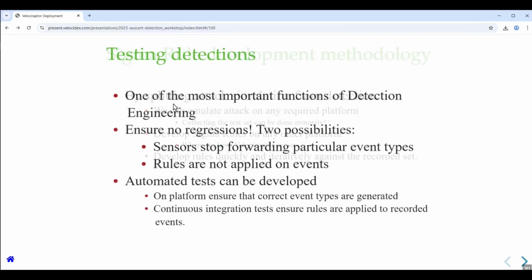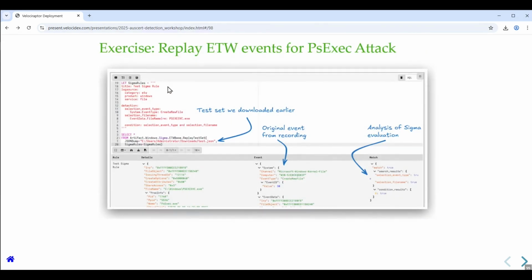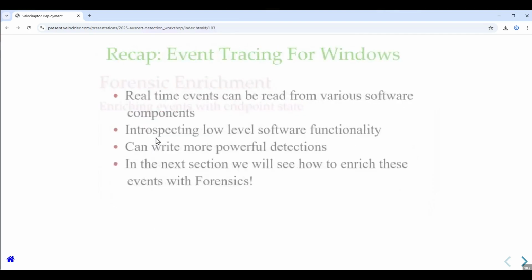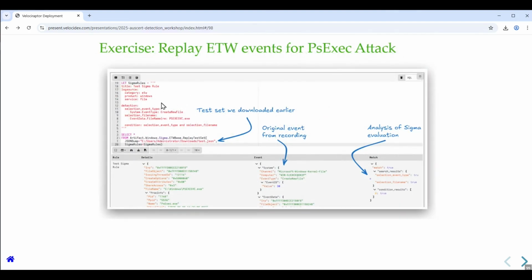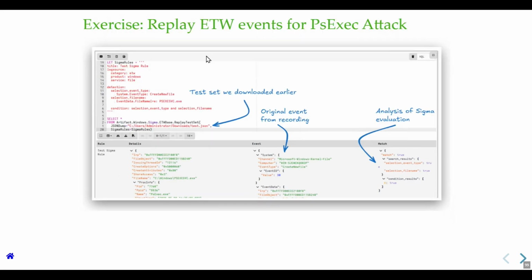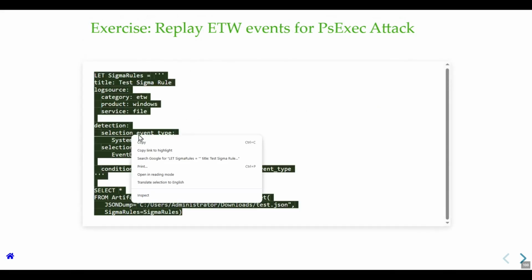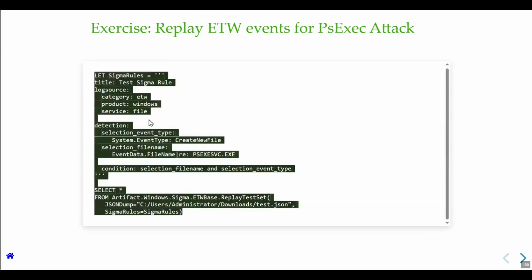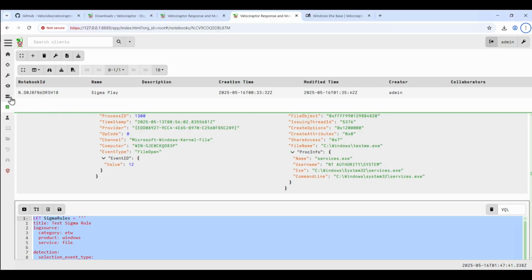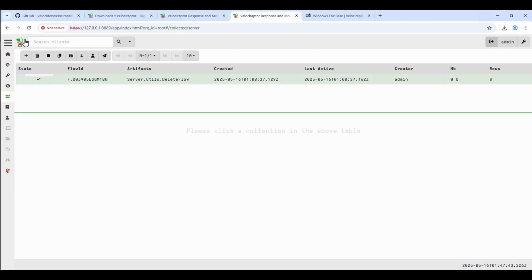And again, you might want to add that detection. Okay, let's copy that rule back to our notebook. Copy. And then we'll go back to our notebook here. Oops.